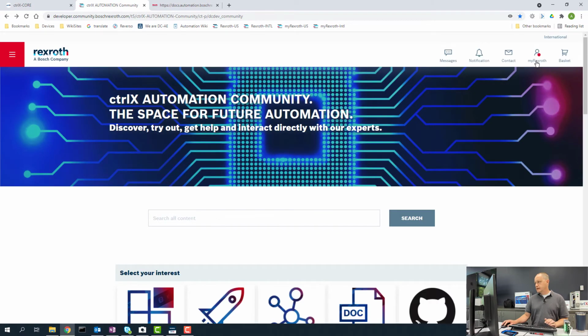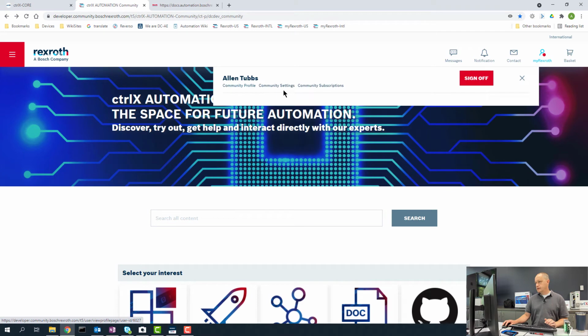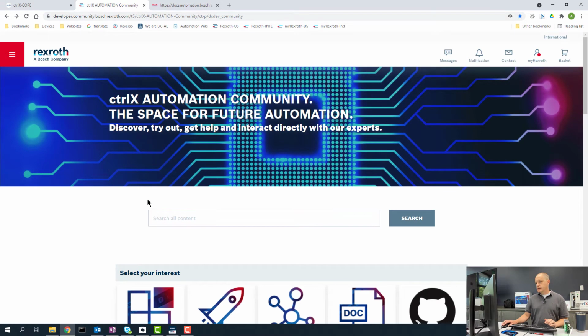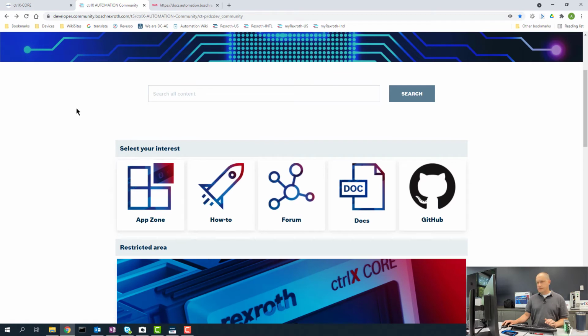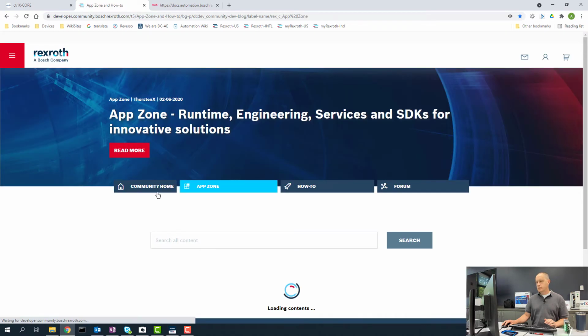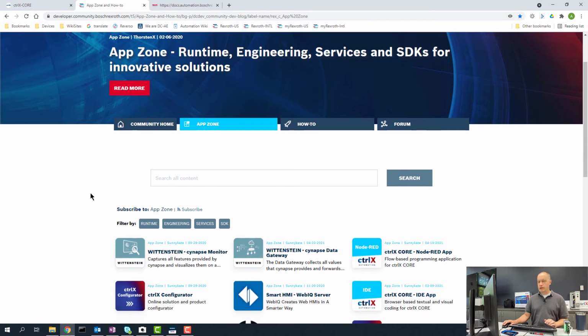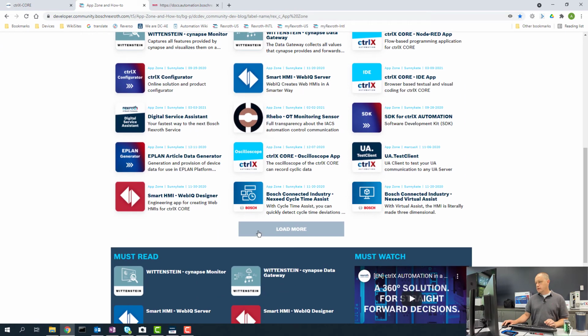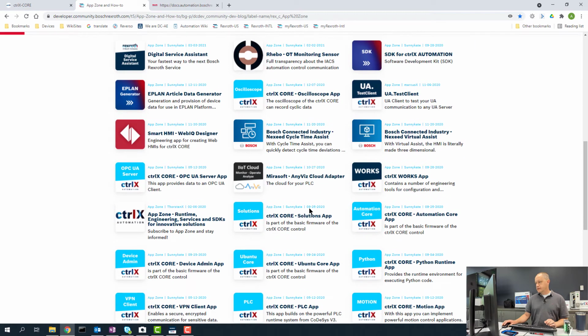Now that I'm logged in, I can see my Rexroth account up here. It's fairly empty right now. But once I'm logged in, I can use all the different help functions of the community. So the first one we're going to look at is the App Zone. And the App Zone is where I can download apps and get information on apps that are available for ctrlX Core. So one that we're going to use in the next video is ctrlX Works, so we can find that.